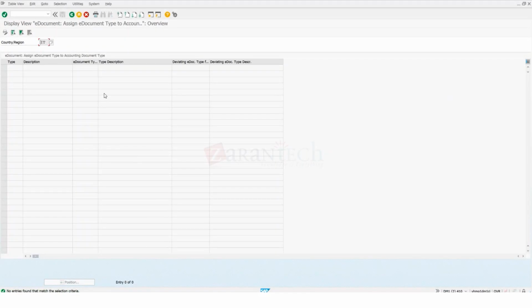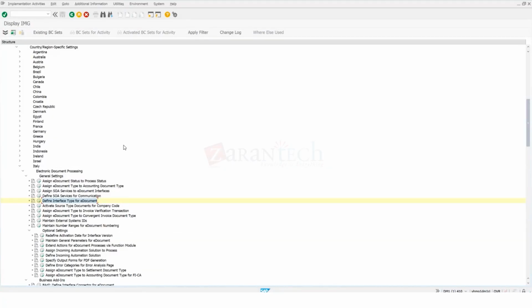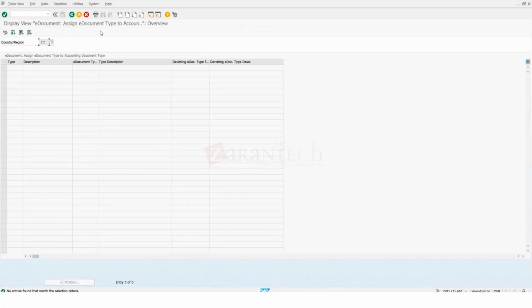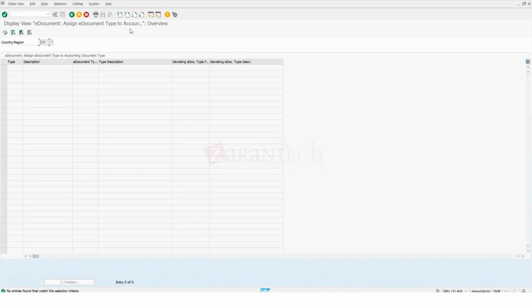So here, this is again a very, very important step where you need to assign the proper document type which will be used in your Italy scenario. This is a very must assignment. So document type to what you are going to send as an eDocument type.